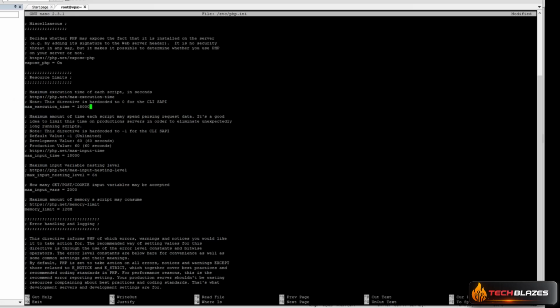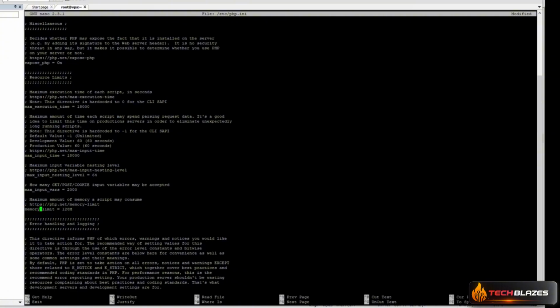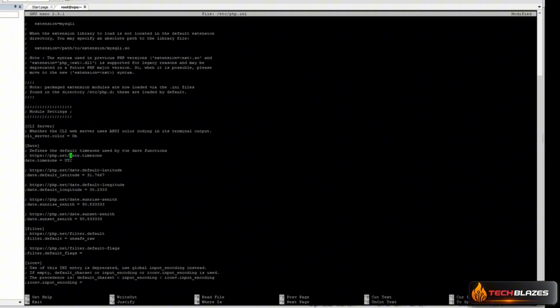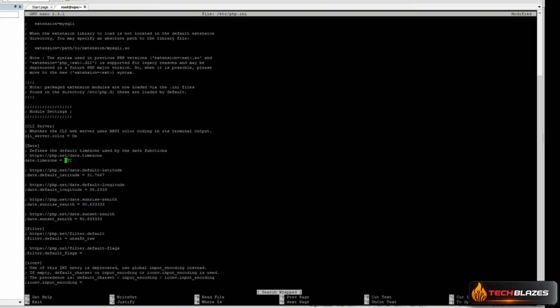Memory limit. This depends on your server. If you have 8 gig or 16 gig, you can increase this if you want, but for now, 2 gig is fine. And the last one, time zone. One more time to make sure. Okay, this is one.